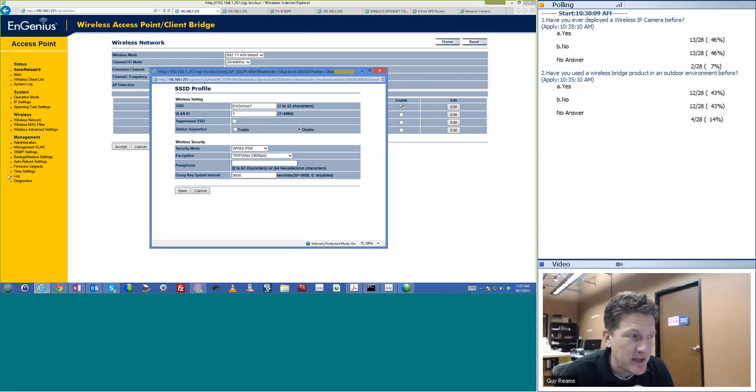Vince asked me, by the way, what model or part number this access point was. This is the ENH 500. I will show you that in just a second.